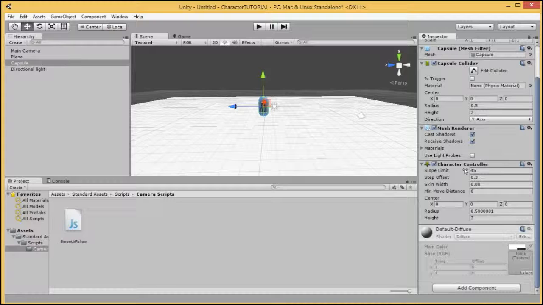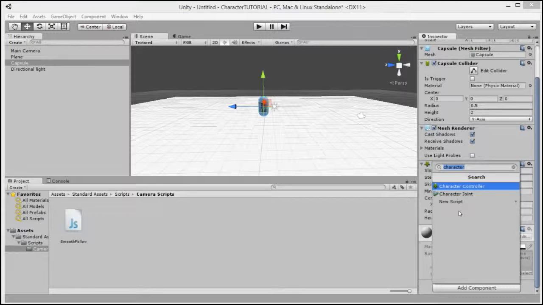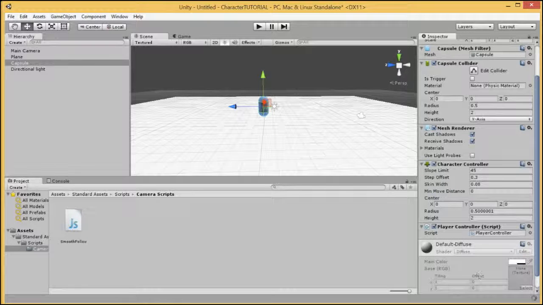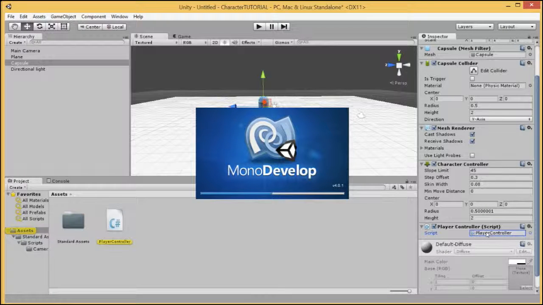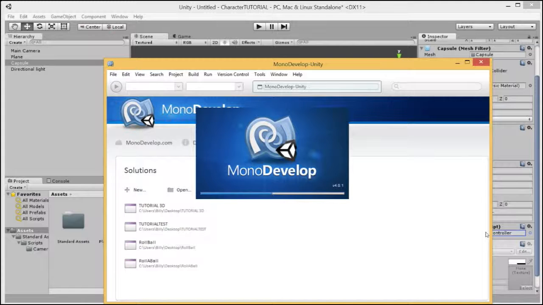Now, in order for your character controller to do anything, you're going to need a script, and the way I do that is I go to add component, and it should be right here under new script. And for name, we'll call this script player controller. And I'm going to use C# for this example. Create and add. So now it has added a script here that is empty. So go ahead and double click on player controller. And it should open MonoDevelop in C#.